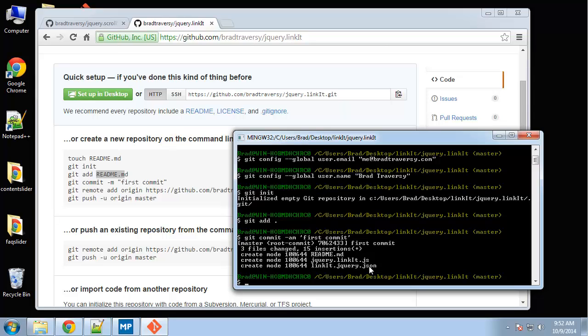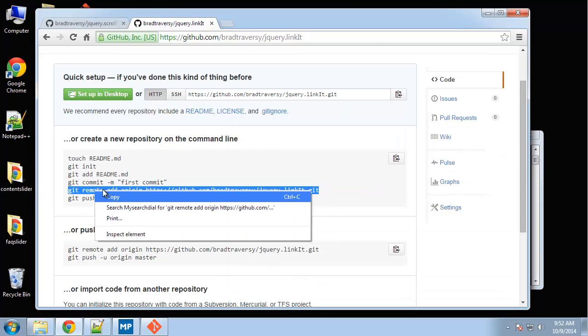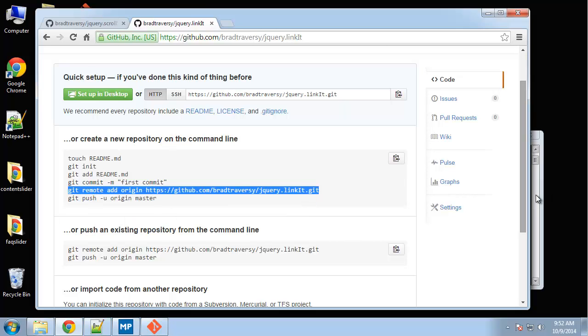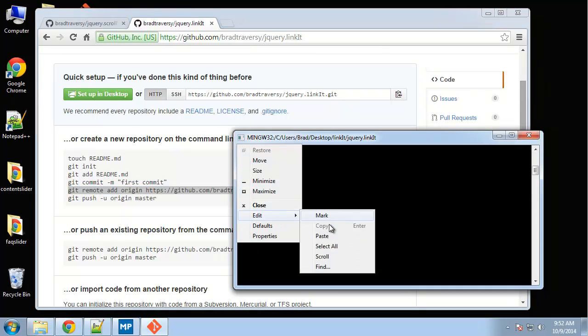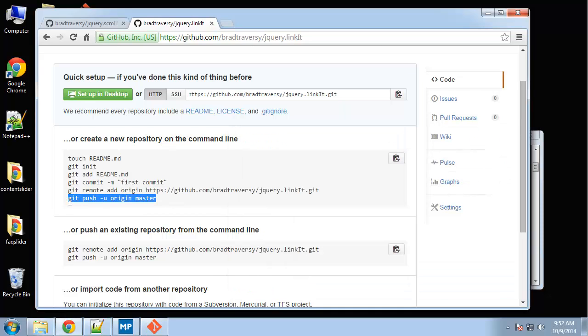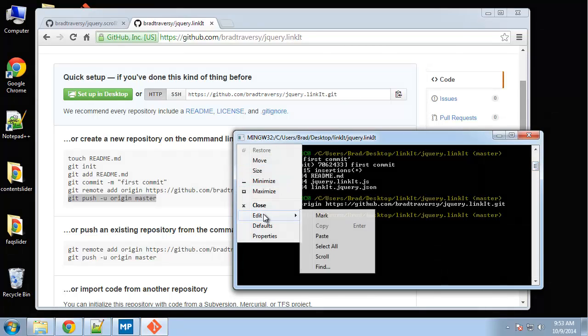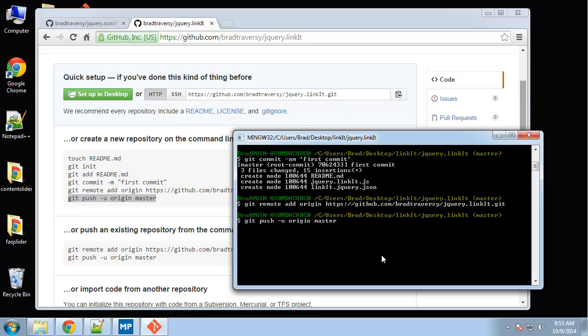Okay, so it's still not in our repository. To do that, we need to grab this here and add our remote repository. So I'm going to copy this and paste that in here. And then we just need to do this. We want to push it to our remote repository, and it's going to ask us for our username and password.